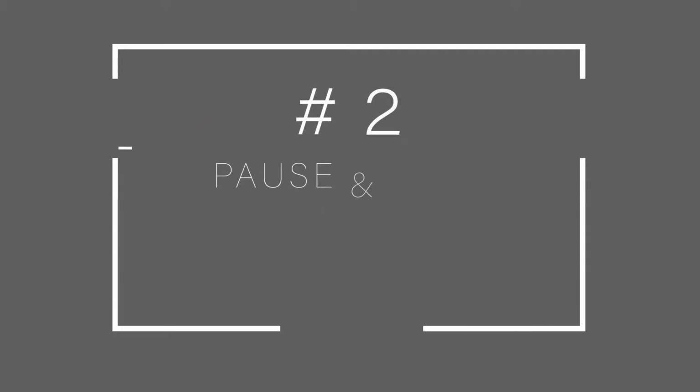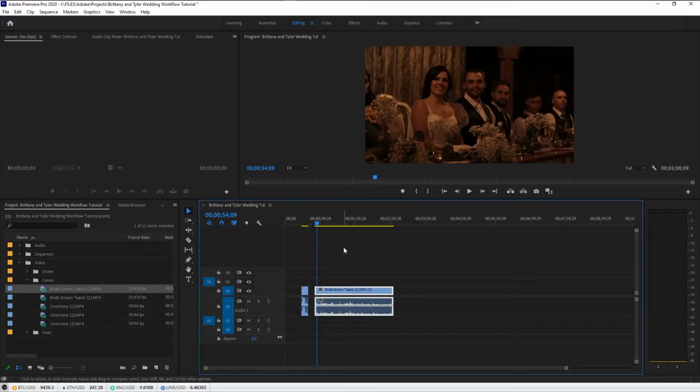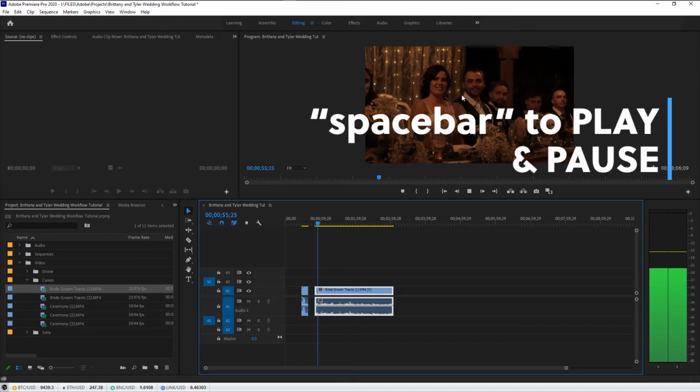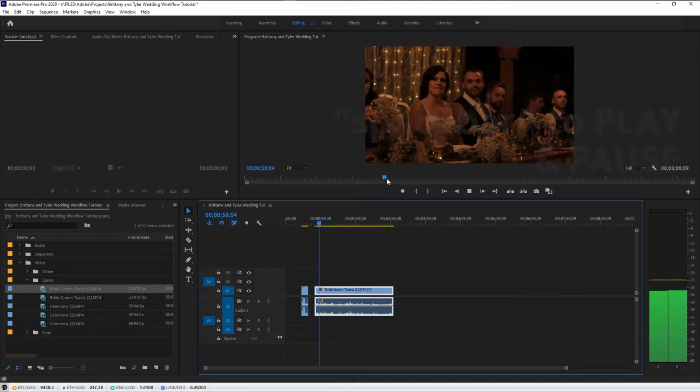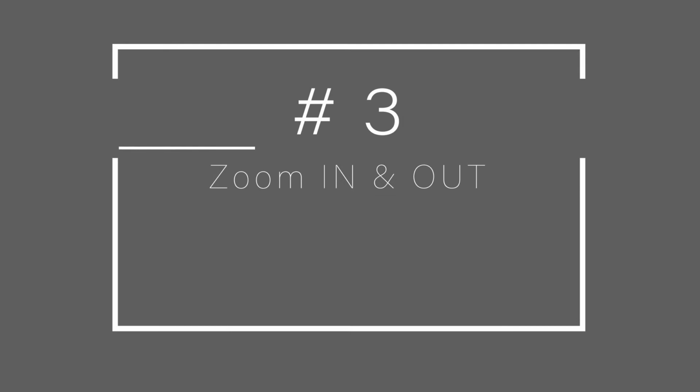All right, the next thing we're going to learn is how to pause and play. This one's simple. It should be natively programmed to be spacebar. So let's see what happens here. We hit spacebar, boom, it starts playing. You can see the playhead moving here. And then if you hit spacebar again, it stops. So pause, or play, pause. And you might have seen that I just zoomed in here. That leads me to the third one, which is zoom in, zoom out.